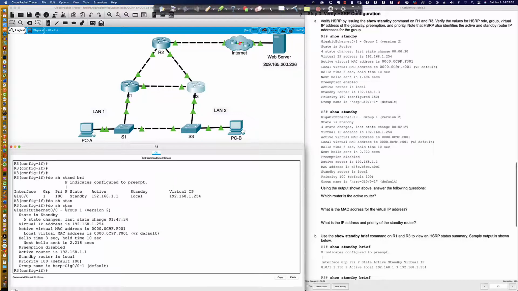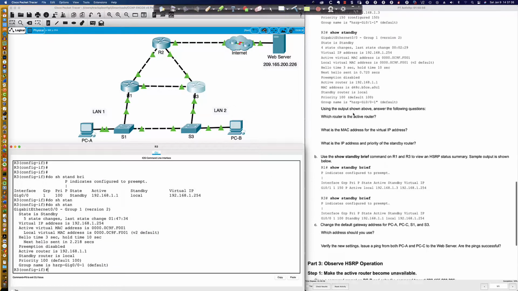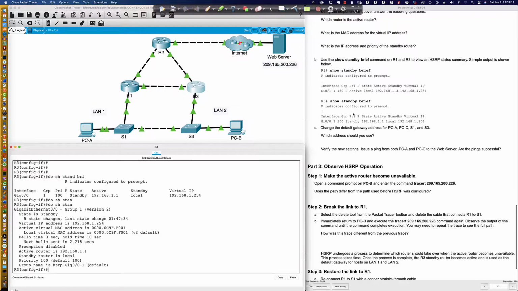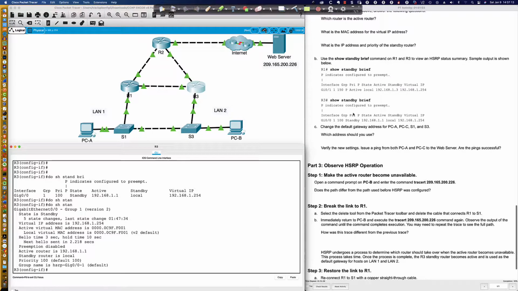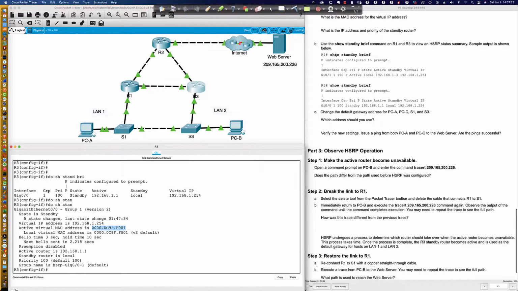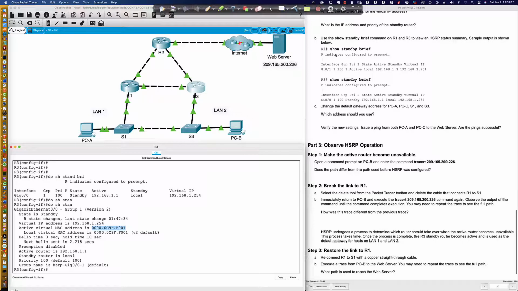And you can see we're only at 50% because we've got some things we still need to do here. I like the way they're setting this up. It says, using the output shown above, answer the following questions. Which router is the active router? Well, it's router 1. What's the MAC address for the virtual IP? Well, we saw that right here, 0000.0C9F.F001. What's the IP address and priority of the standby router? Well, the IP is 192.168.1.3, and there's my priority. It's pretty straightforward, right? When we take a look at this information.